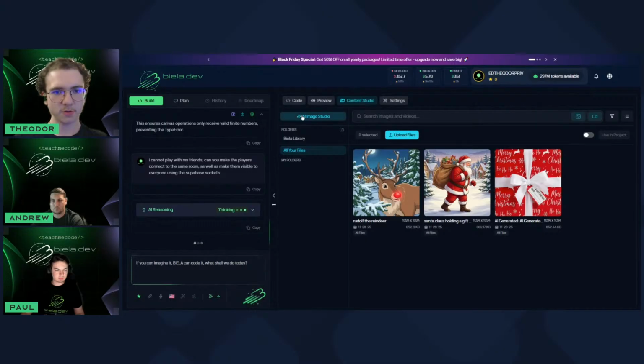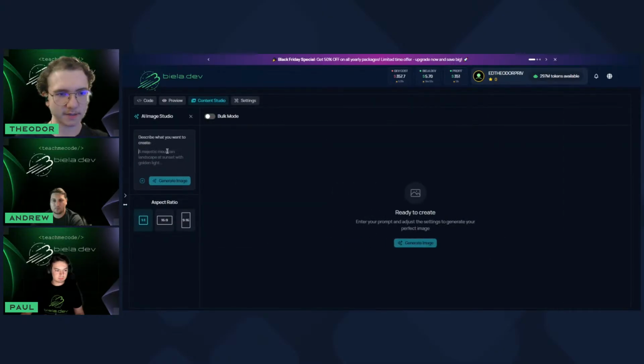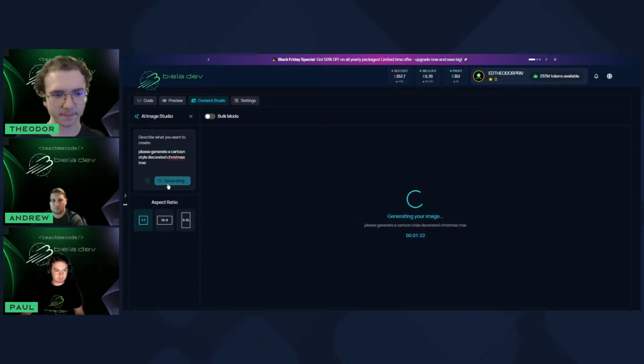In the meantime, let's use more AI images, because why not? Let's generate a Christmas tree. Please generate a cartoon style, decorated, that's very important, Christmas tree. Let's go ahead. And man, I really like Nano Banana Pro. Adding this to Biela was like the best feature ever. This is insane. It's so good. I use this every day. It's so cool.